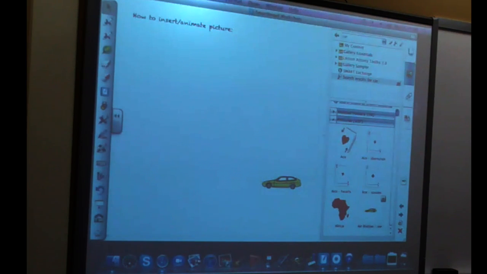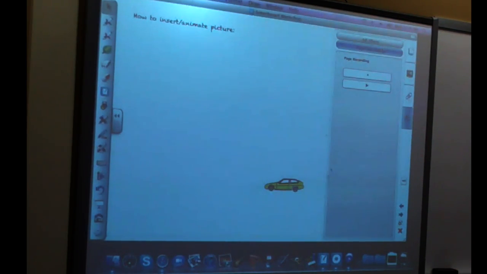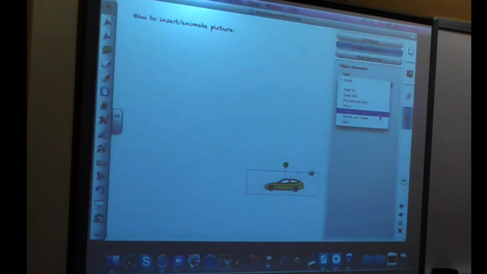And then you go to this fill effects button, select the image, and then go to object animation. And then if you wanted it to fly out, we'll just have a car drive off the screen. So that's something fun you can do, especially with little kids, and grab their attention if you're doing some kind of lesson that would tie into it.